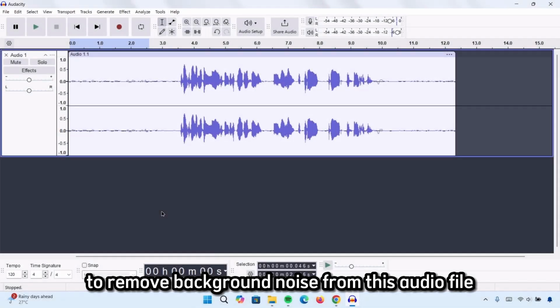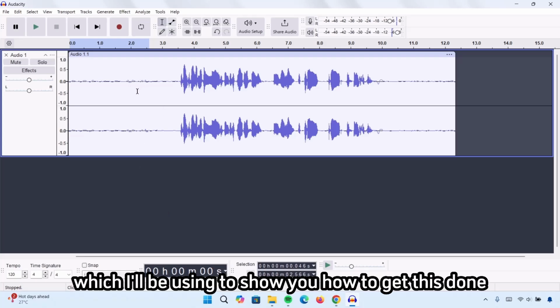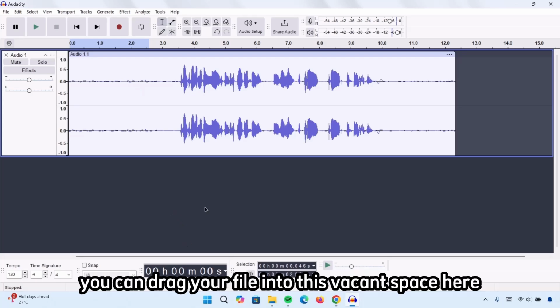To remove background noise from this audio file, we'll be using a free tool called Audacity. Here I have the sample file which I'll be using to show you how to get this done. And in your case, you can drag your file into this vacant space here to get started.